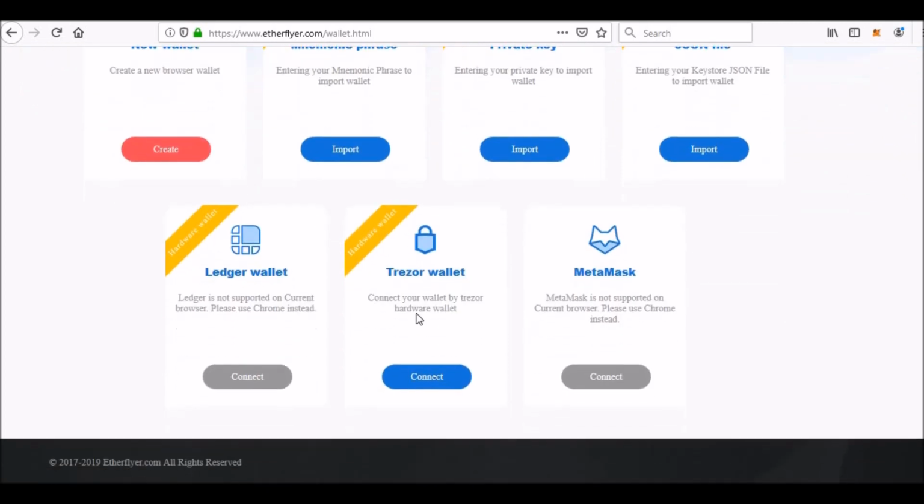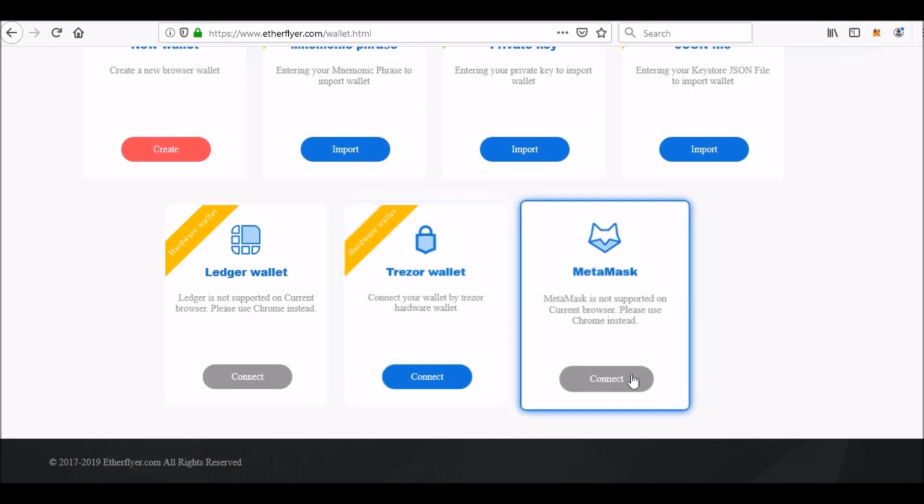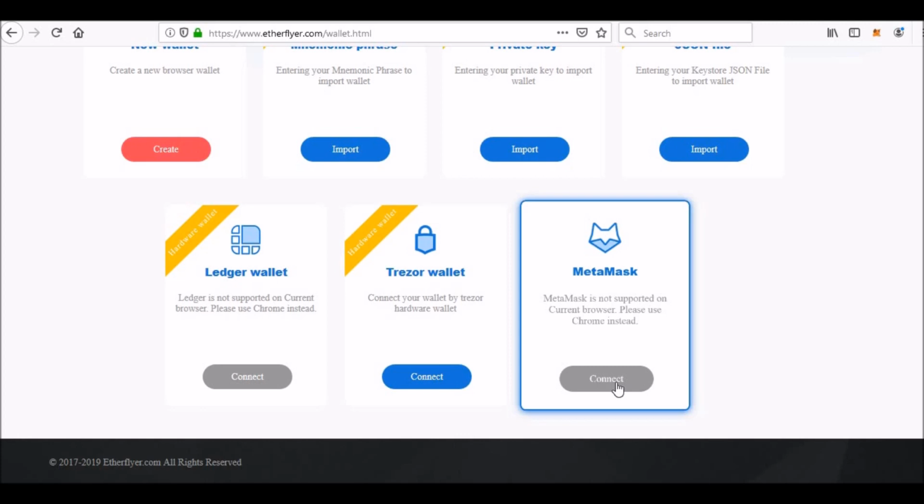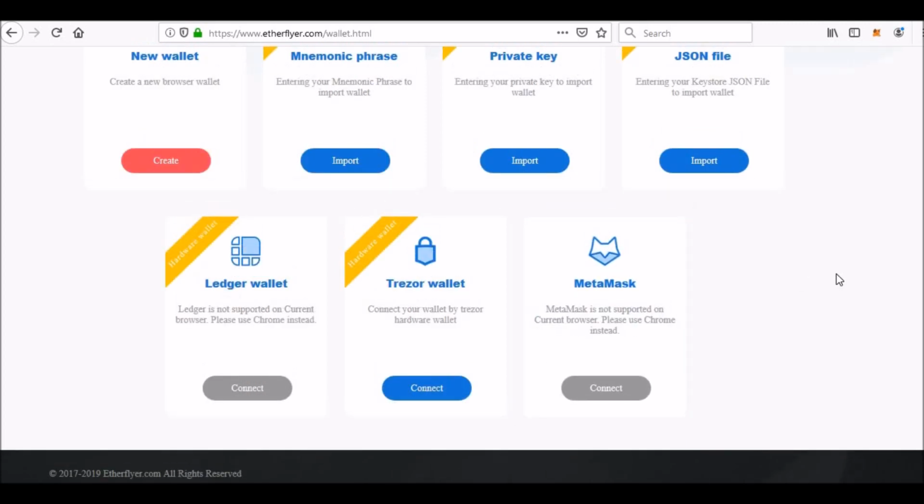Okay, next one is Ledger wallet. You can use your Ledger wallet, Trezor wallet, or MetaMask. As you know, I have deposited funds to MetaMask, so I will guide you through MetaMask. But you can use any of these convenient methods because all are applicable. Okay, now let's proceed with MetaMask. On the current browser, as I'm using Firefox, I will switch to Chrome right now, then we will proceed further.